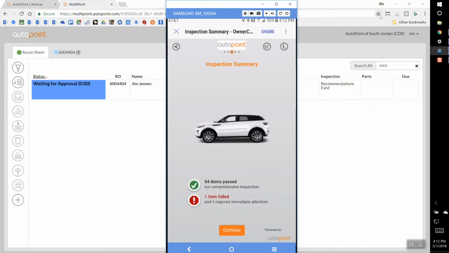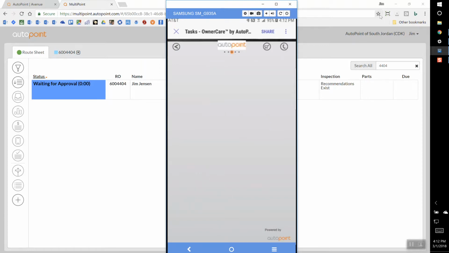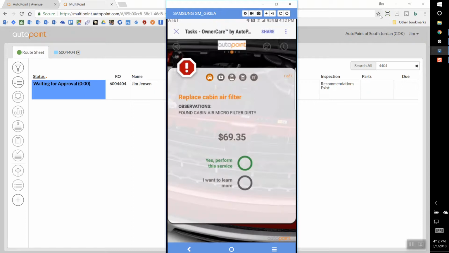It says 54 items passed, 1 item failed. Let's go see what that's all about. Here it brings up replace cabin air filter. And I have the option to perform this service or I want to learn more. So I'm going to click I want to learn more today.